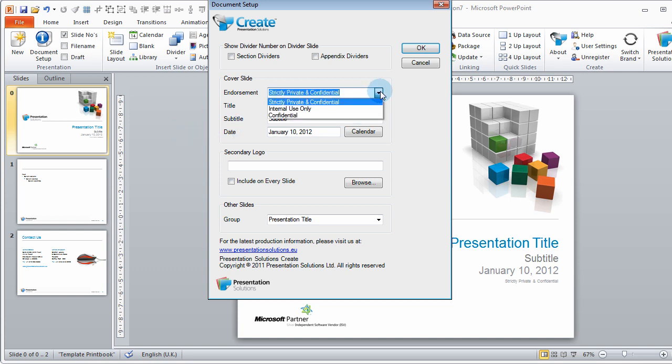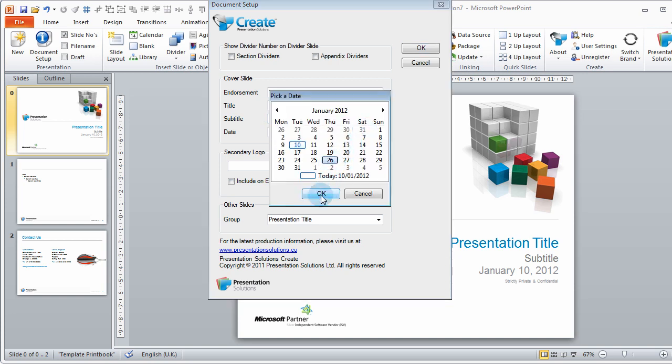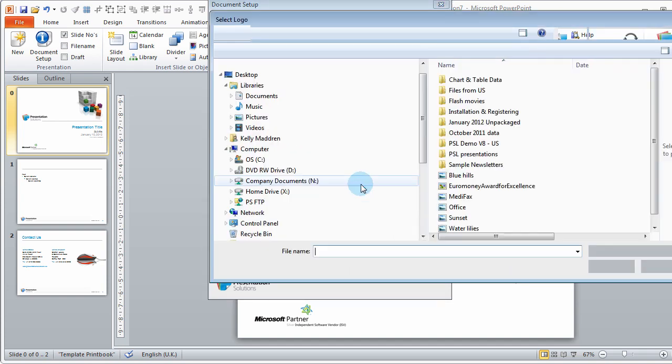I can choose an endorsement. We can capture key endorsements that you might require. It's automatically put the presentation title and subtitle in the boxes. I can also change this right here and it will affect the cover page. I can go and select a date. I can add a secondary logo.